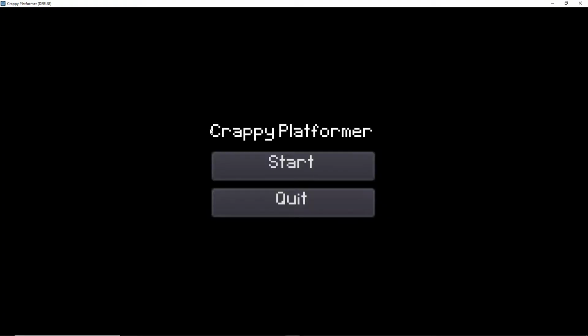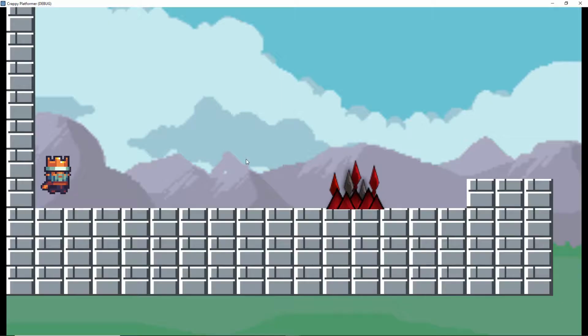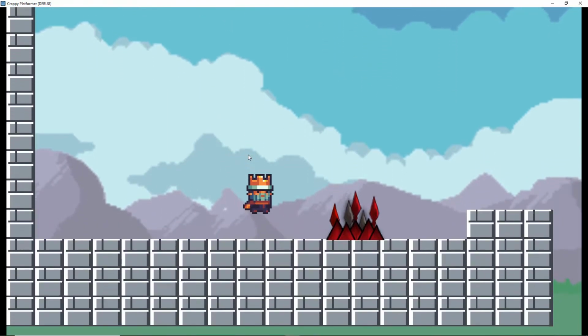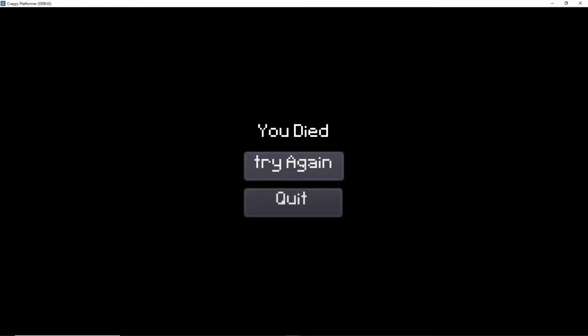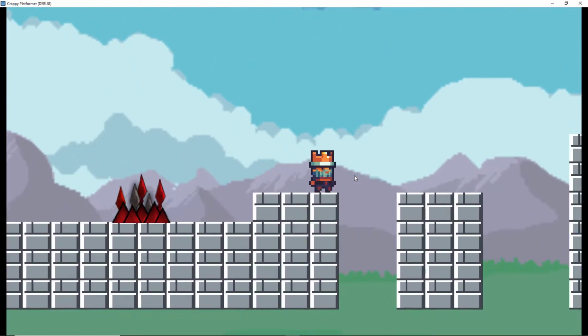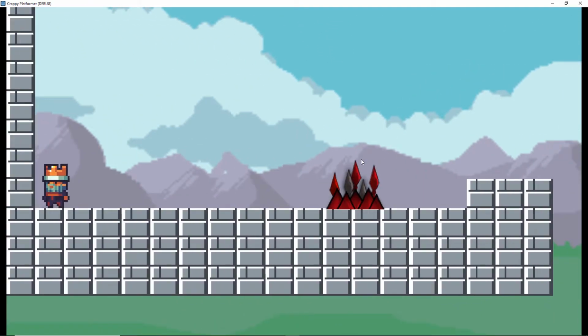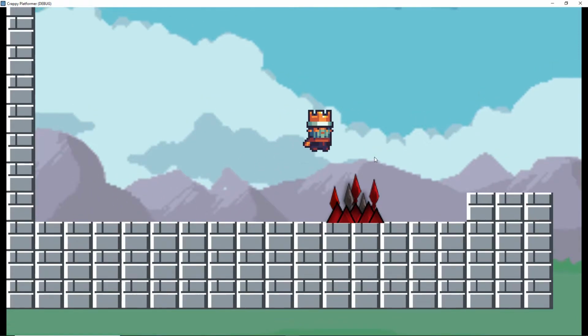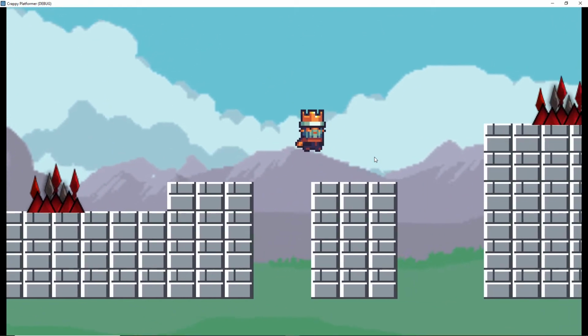Okay, before we start, what are we actually trying to make? Well, this is pretty much what we're trying to make here. Our player can double jump, and if he touches the spikes, well, he's dead, basically. Also, if he falls off the stage, he gets respawned. So look at that, we have a simple respawn system, I guess.